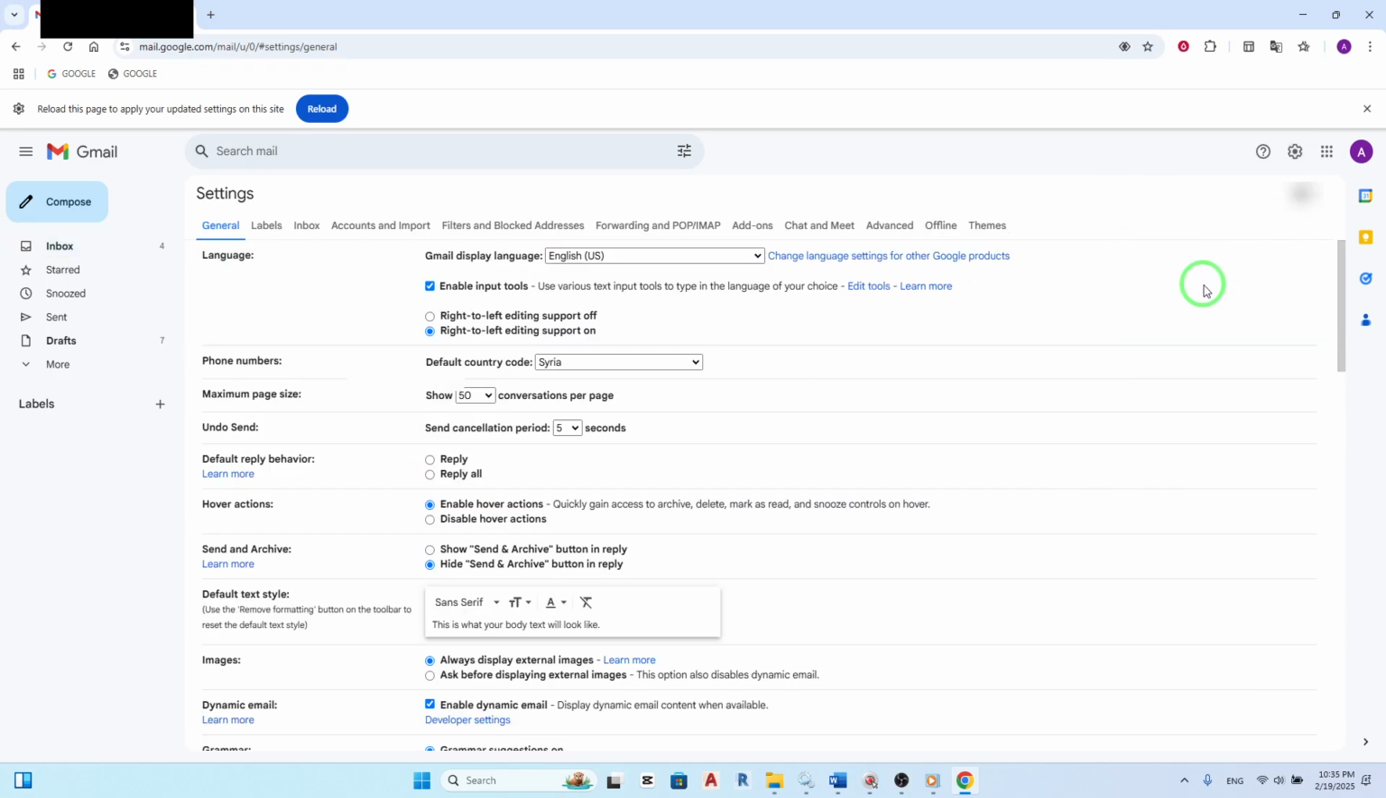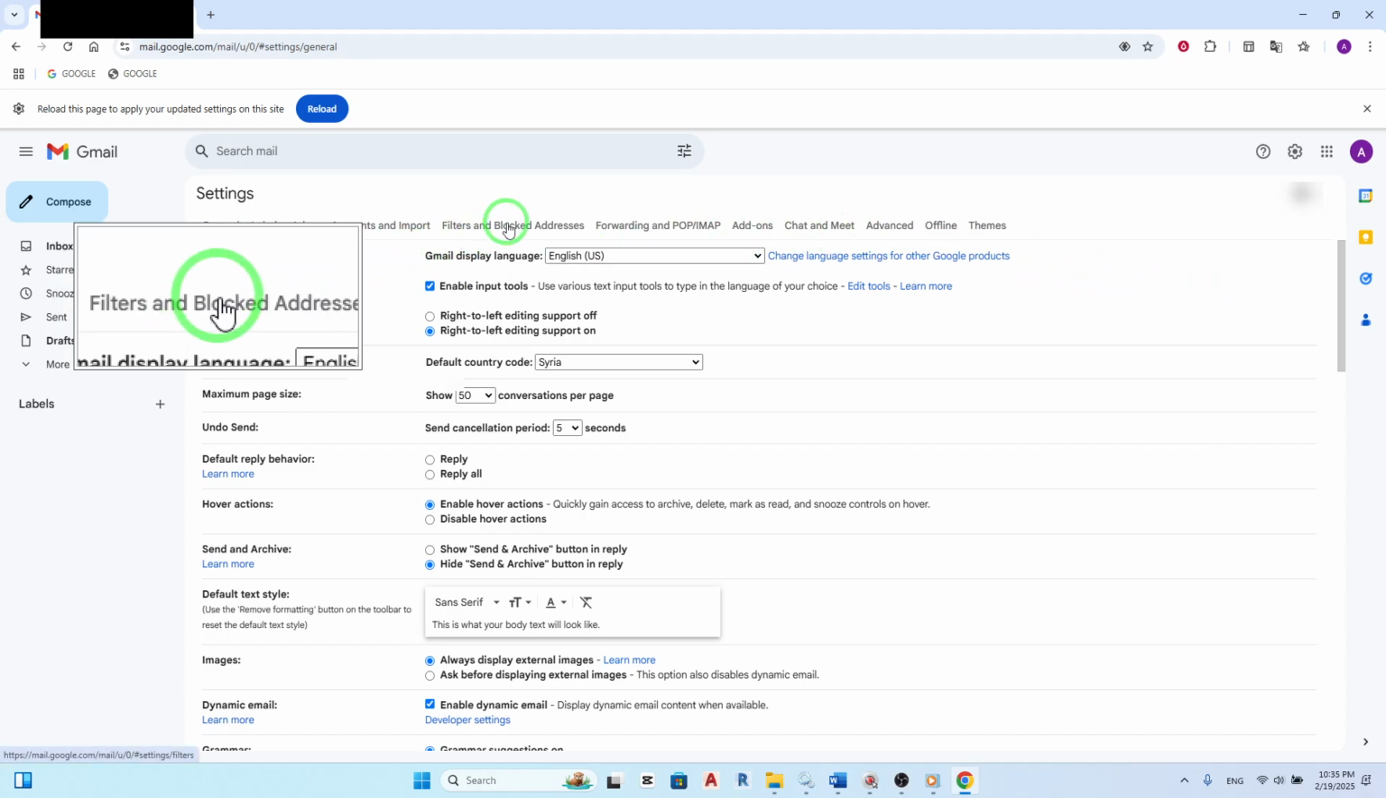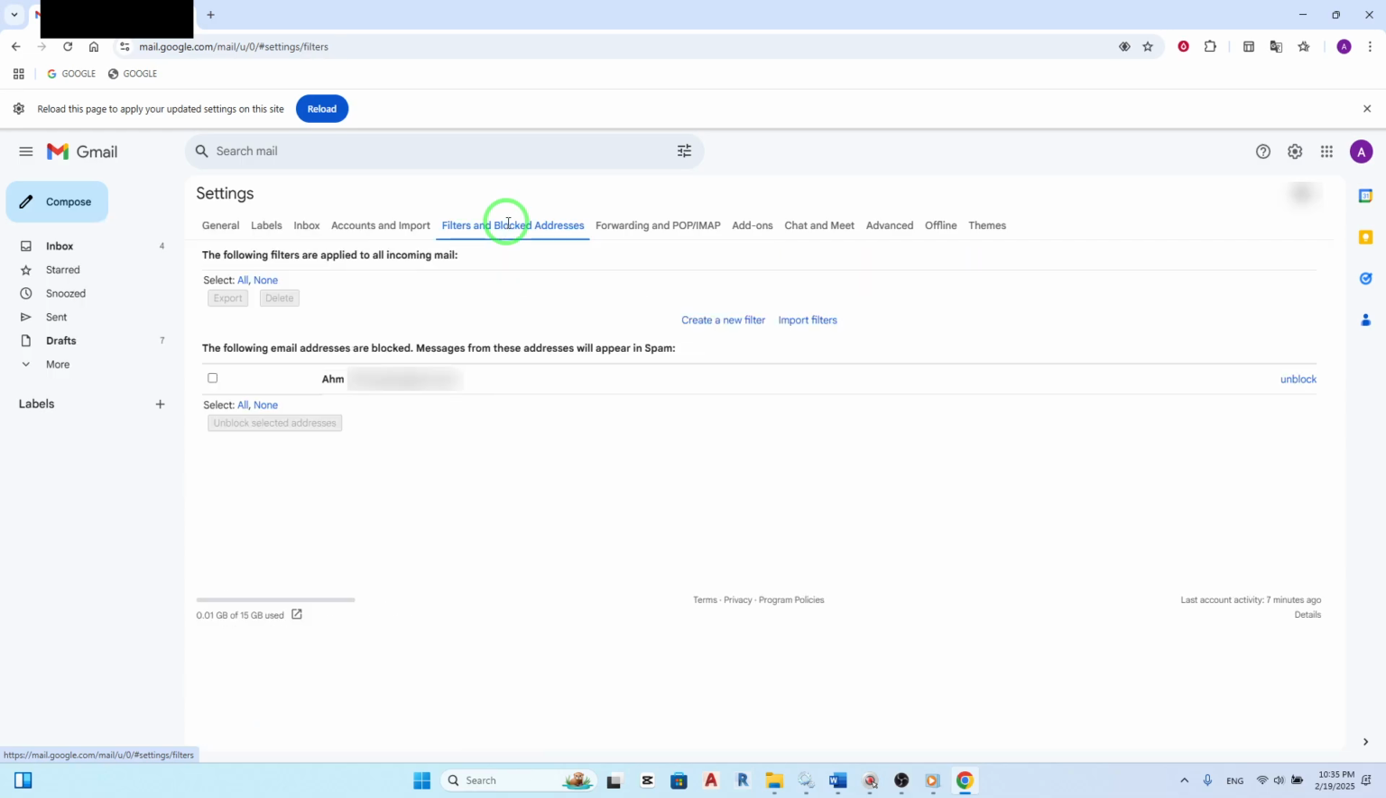Now that we're in the settings area, navigate across the top tabs until you find Filters and Blocked Addresses. Clicking this will take us directly to where we can manage both filters and blocked email addresses. In this section, you'll see a list of all email addresses currently blocked by your account. Locate the address you wish to unblock by scrolling through or searching if needed.